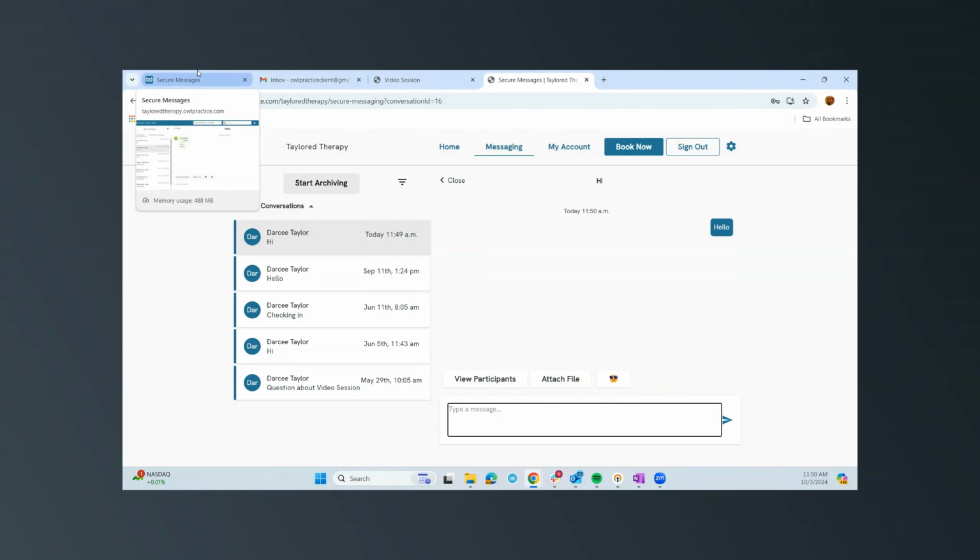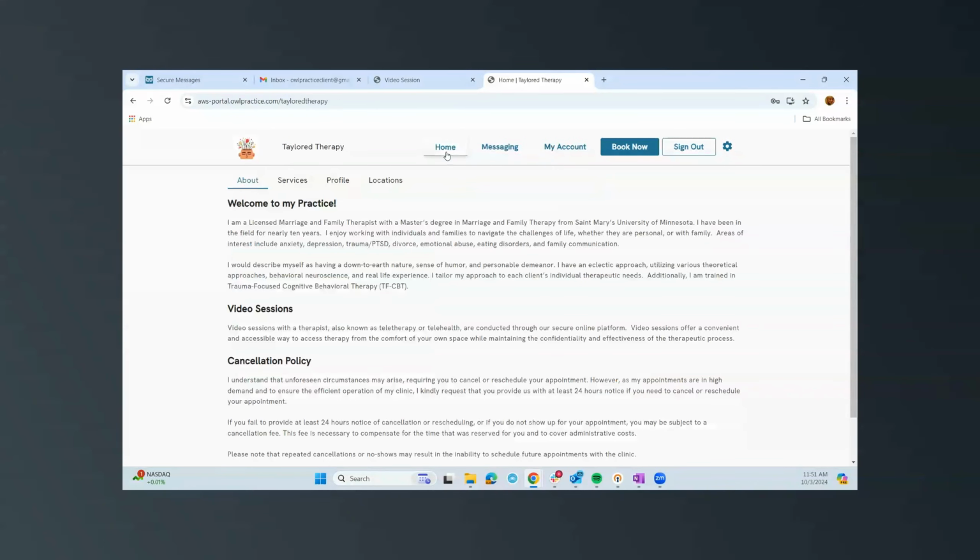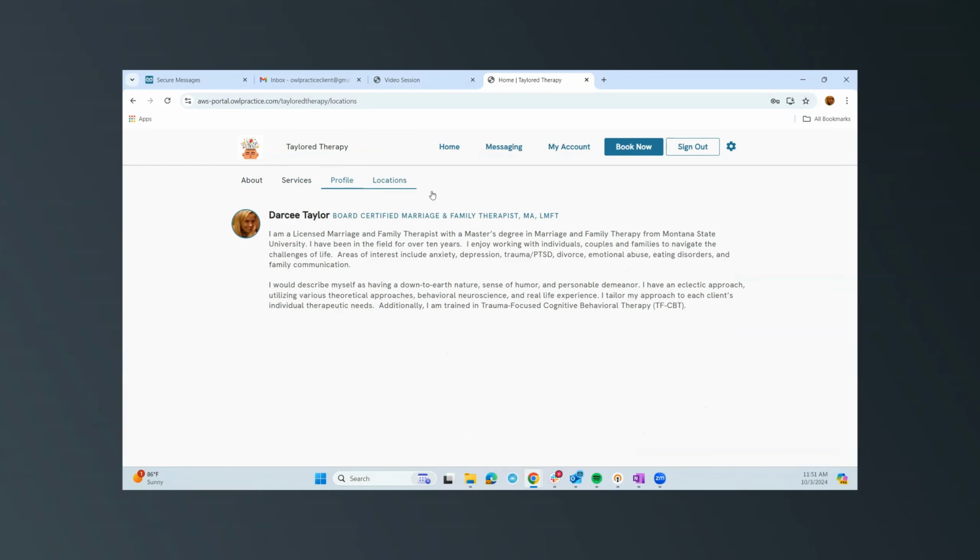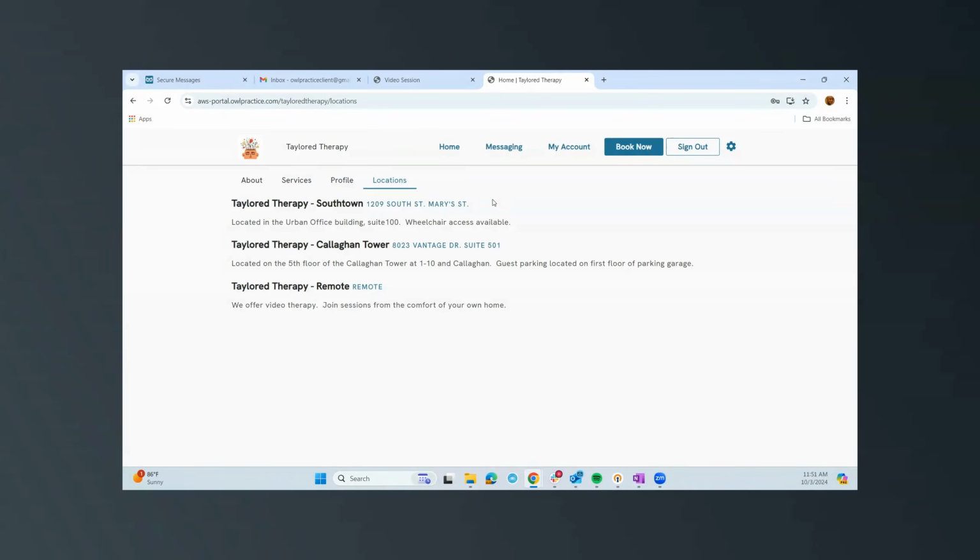All right, when they navigate to the portal, they'll be brought to the home page. And you can customize this home page, as I mentioned before, any way you'd like. And you'll also be able to see the services, the profile, and locations, as I mentioned, kind of just repeating what I just said. So apologize for that. All right. Does anybody have any questions on the portal?